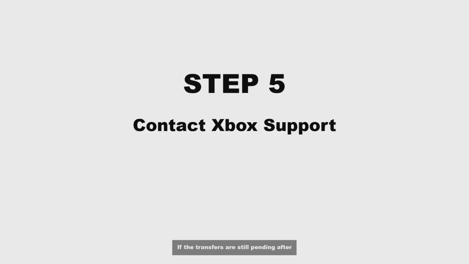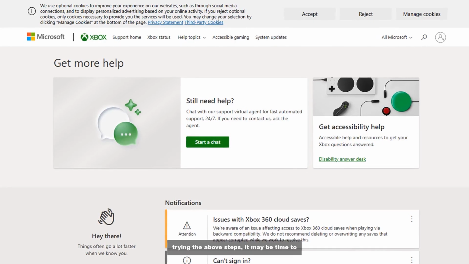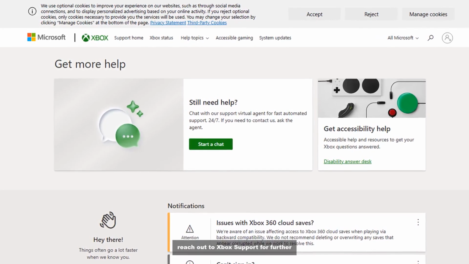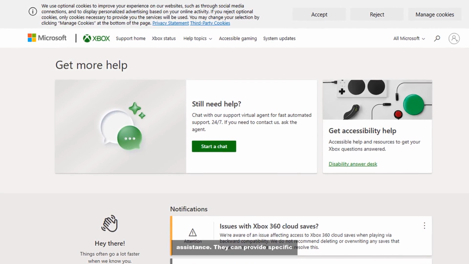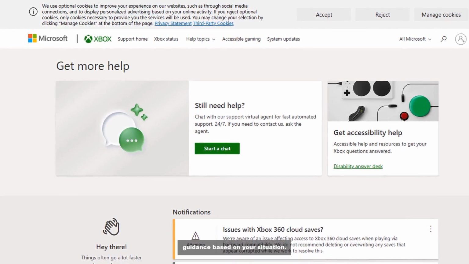Step 5. Contact Xbox support. If the transfers are still pending after trying the above steps, it may be time to reach out to Xbox support for further assistance. They can provide specific guidance based on your situation.